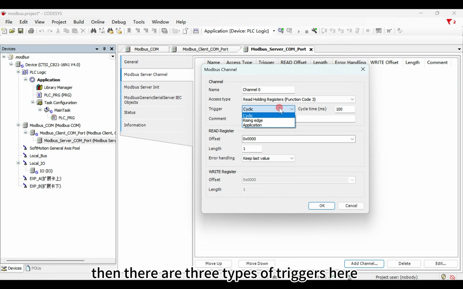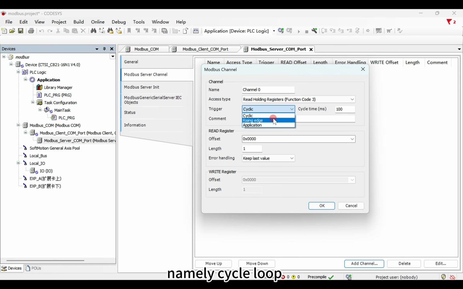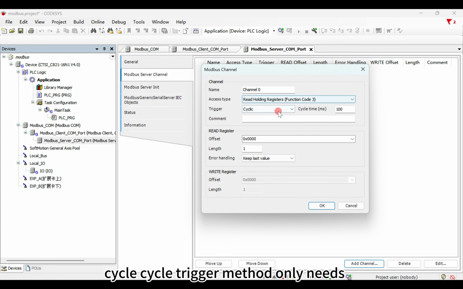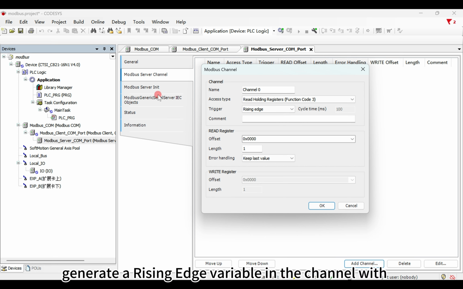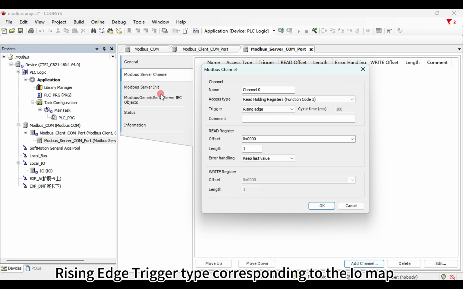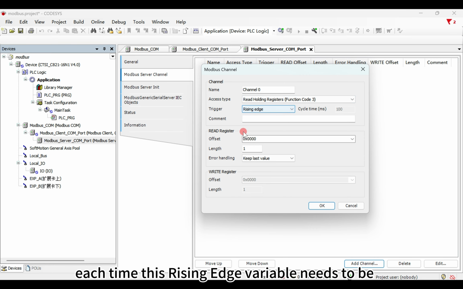Then there are 3 types of triggers here, namely cycle loop, rising edge, and application trigger. Cycle trigger method only needs to set the cycle trigger time, and the channel will be accessed periodically according to the set cycle time. If set to rising edge trigger type, generate a rising edge variable in the channel with rising edge trigger type, corresponding to the I/O map. Each time this rising edge variable needs to be triggered to achieve access to this channel.